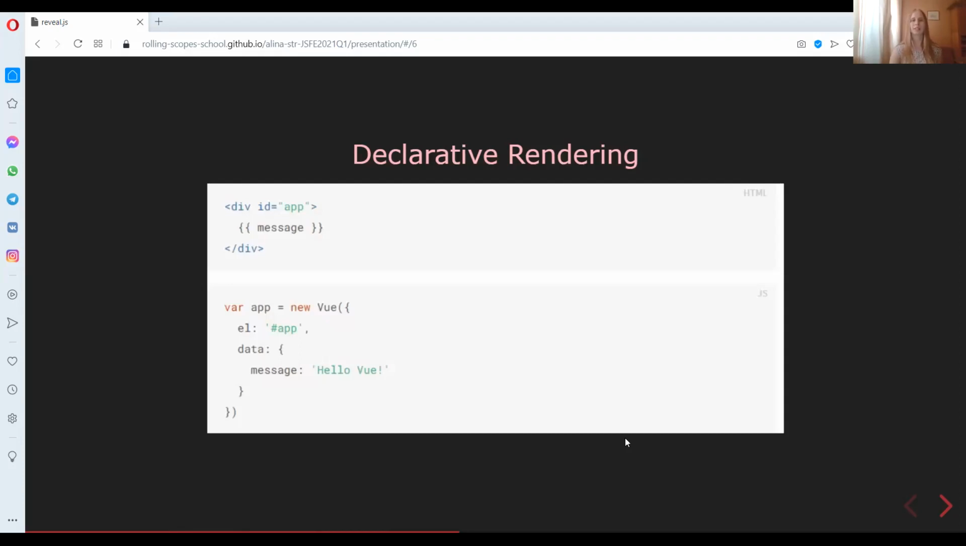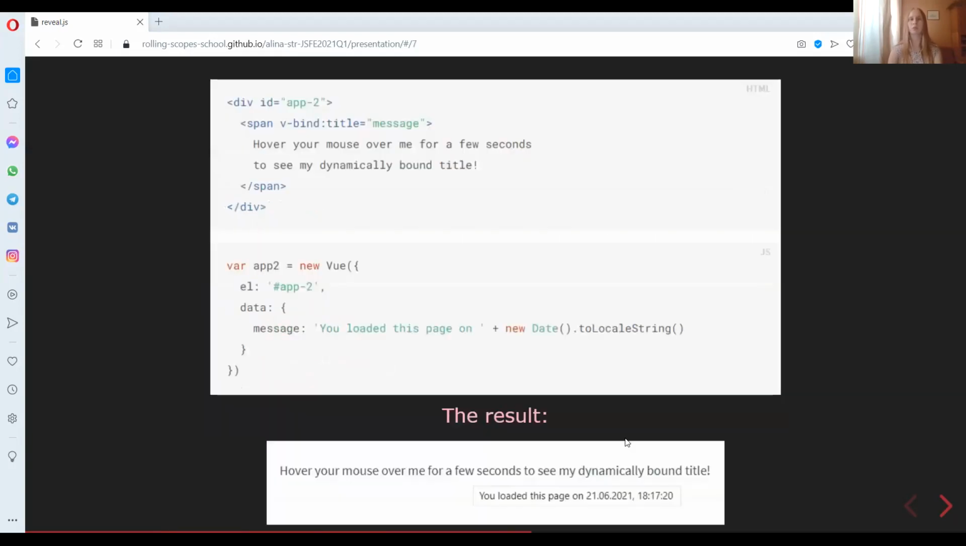There is no direct interaction with HTML there. In addition to text interpolation, we can also bind element attributes like this. The v-bind attribute you see. I'm sorry, v-bind.